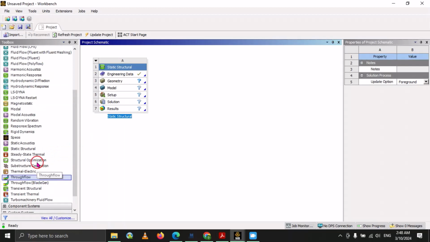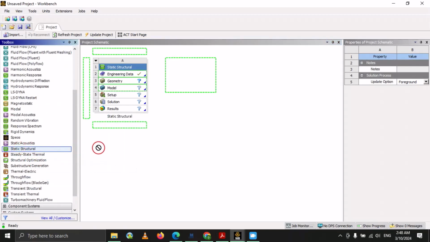The other option is that we can drag. Let's suppose we drag this one. If we drag, now you can see that there are 4 green boxes available. First one is this, second one is this. This basically suggests to us the position of this new structure analysis system. So we can place it here, or here, or here, or even we can use it in this way.